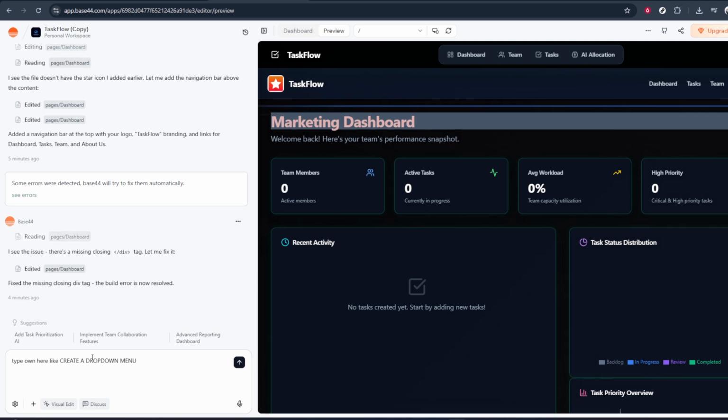After you've typed your description, confirm or run the action according to how your Base44 workspace is set up. You should then see a drop-down element appear in your project based on what you described. From there, you can continue customizing its style, position, or behavior using the tools available in the editor. And that's all you need to get started with creating a drop-down menu in Base44.